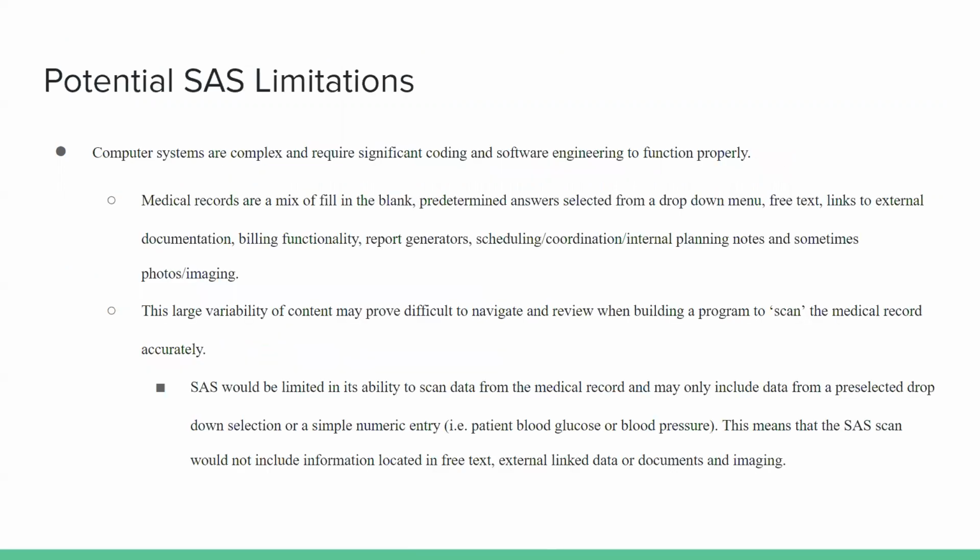So there are a few SAS limitations, one of which is that computer systems are very complex and they require significant coding and software engineering to function properly. If you look at medical records, there are a mix of fill in the blank, predetermined answers that you get from drop-down boxes, free text areas, links to external documentation, billing functionality, report generators, scheduling, coordination, internal planning notes, and sometimes even photos and imaging. Due to this large variability of content, it could be very difficult to navigate and review and create a system that's able to scan the EHR.